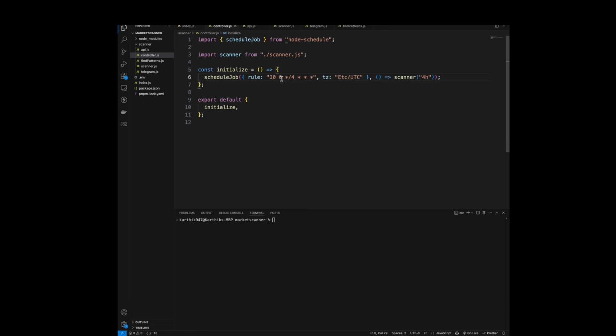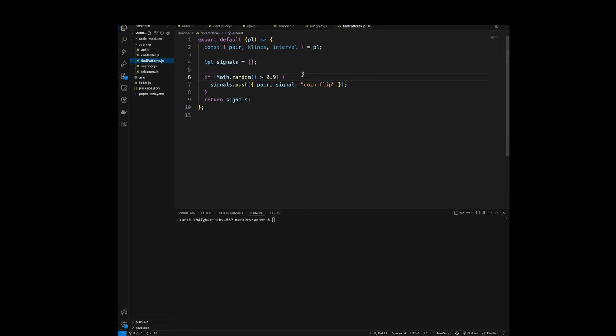And we scheduled this to run once every 4 hours, but we don't want to wait for the next 4-hour window to run this, right? So I'm going to manually trigger this once we start the program to run it in the first 5 seconds, just to see that the functionality works as expected. And keep in mind that we just have a coin flip functionality, which gives you a 10% probability for each and every pair to generate an alert. And let's run this and see if we get any alerts.